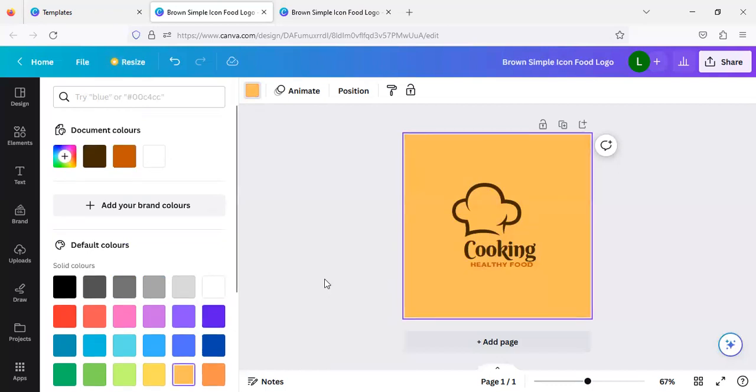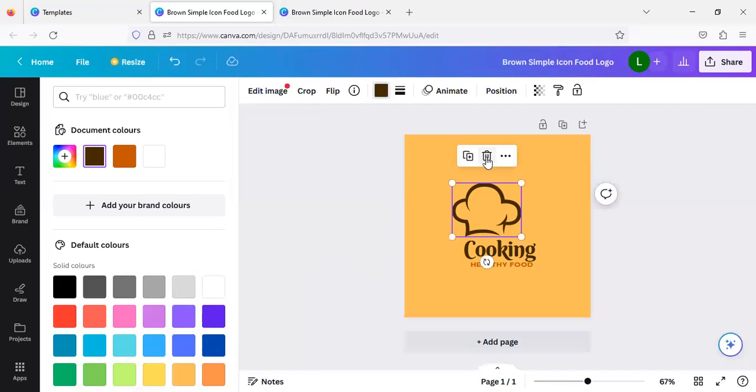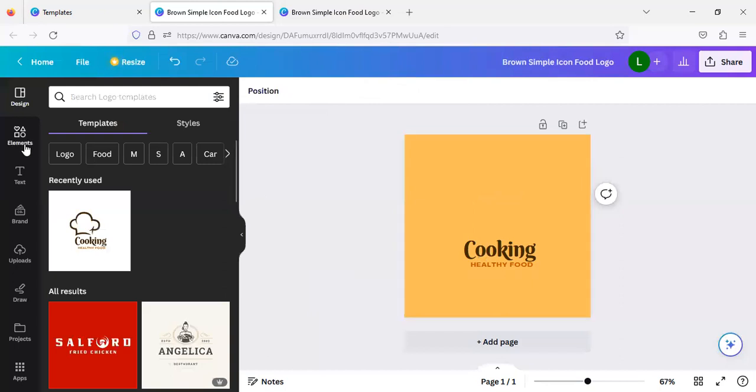So the next thing is, I don't want this chef cap. I want a picture of a chef. So the first thing I'll do is click on this chef cap, and once I click on it, it is going to bring out a delete box. So I'm going to click on this delete box just to delete it. I'll now go to my elements. When you get to your elements, this is where you can find any tools, any icons, anything that you need generally.